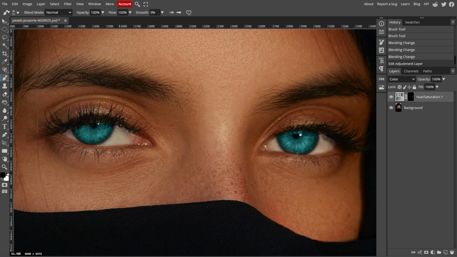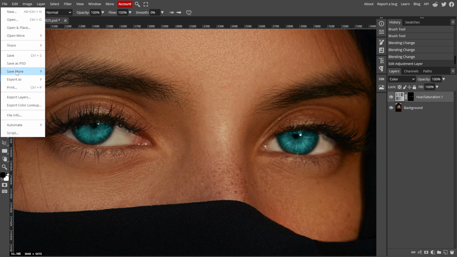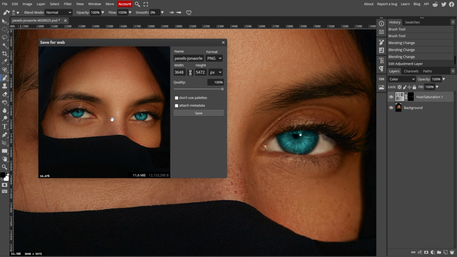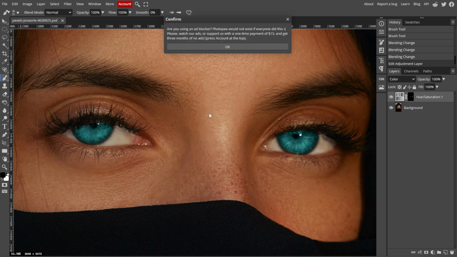And once you're satisfied with the eye color change, simply go to File, Export As, and select the format that you want to save the image in. Then click Save, and your image with the new eye color is ready. And that's it, you've successfully changed the eye color in Photopea, creating a natural and seamless effect.